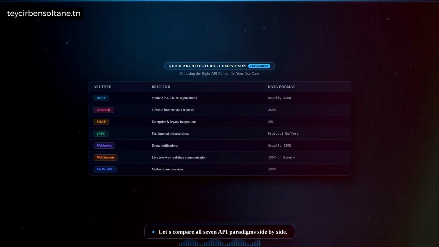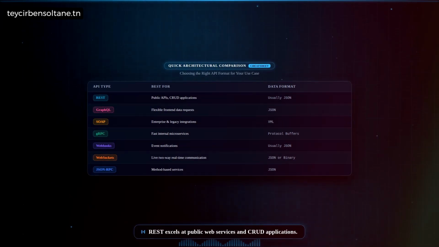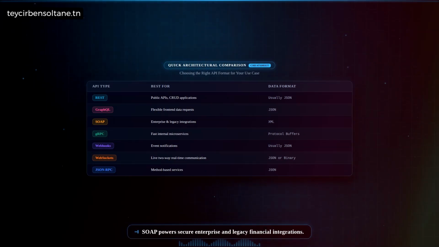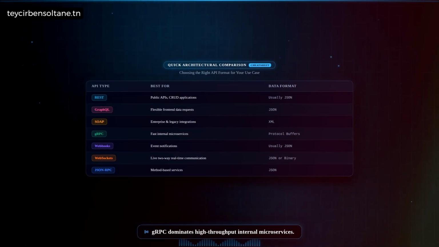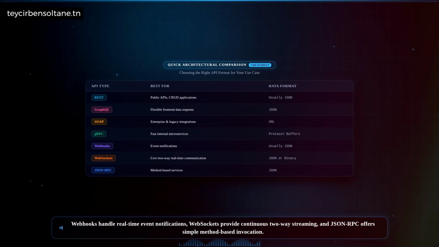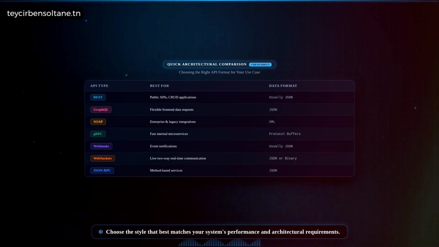Let's compare all 7 API paradigms side by side. REST excels at public web services and CRUD applications. GraphQL is ideal for complex frontends requiring flexible data fetching. SOAP powers secure enterprise and legacy financial integrations. gRPC dominates high-throughput internal microservices. Webhooks handle real-time event notifications, WebSockets provide continuous two-way streaming, and JSON-RPC offers simple method-based invocation. Choose the style that best matches your system's performance and architectural requirements.